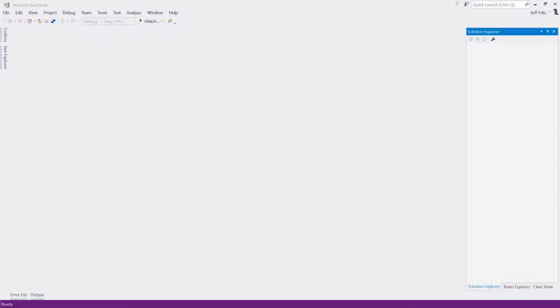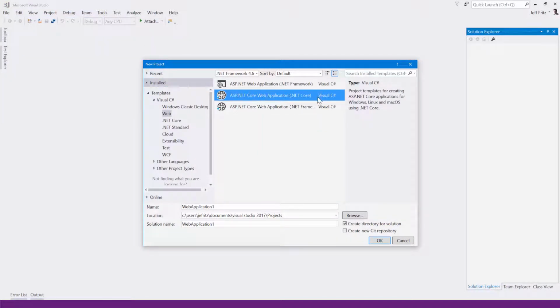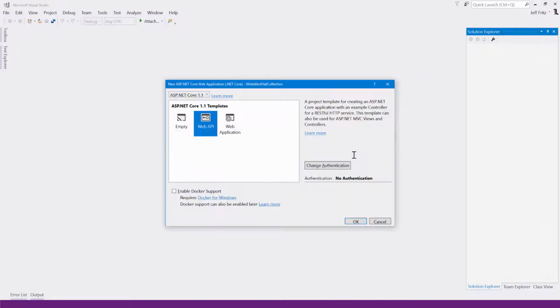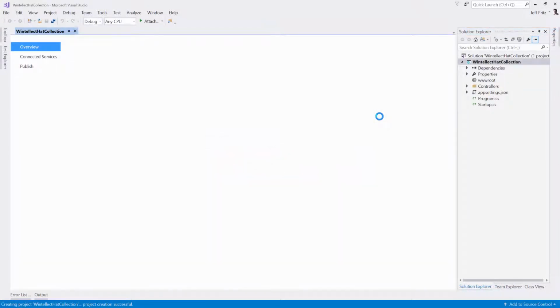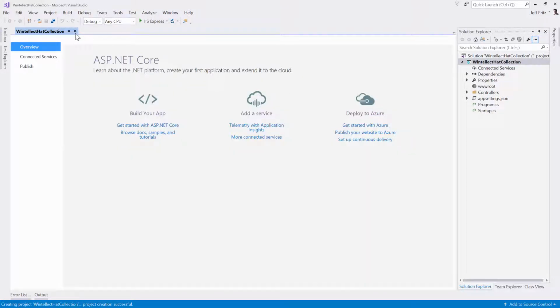All right, let's get started with building a basic ASP.NET Core application to serve an API. In this case, we're going to have a collection of hats that we're going to be serving and interacting with. So I will start with a new project. I'll choose ASP.NET Core web application. I'll put this in my dev folder, and I will call this my Wintellect hat collection. I'm going to be creating an API, so let's create a web API. I'll say OK to that. And in just a second, my application is here.